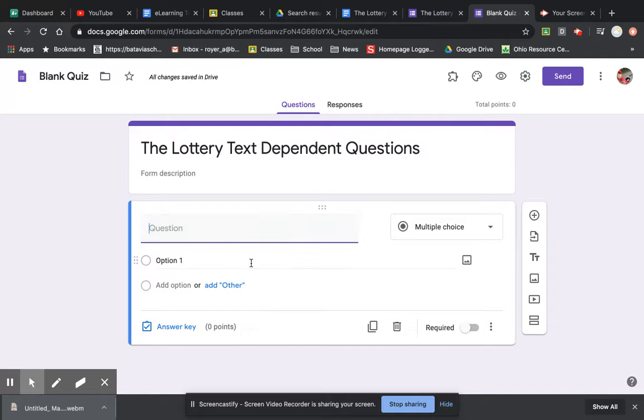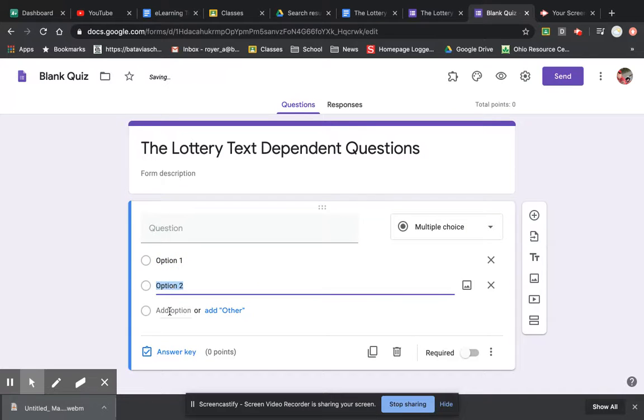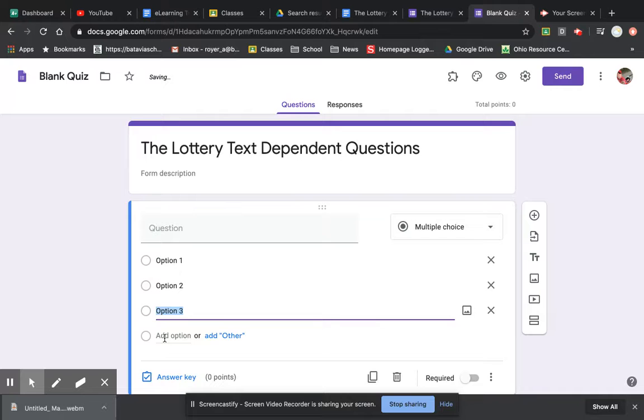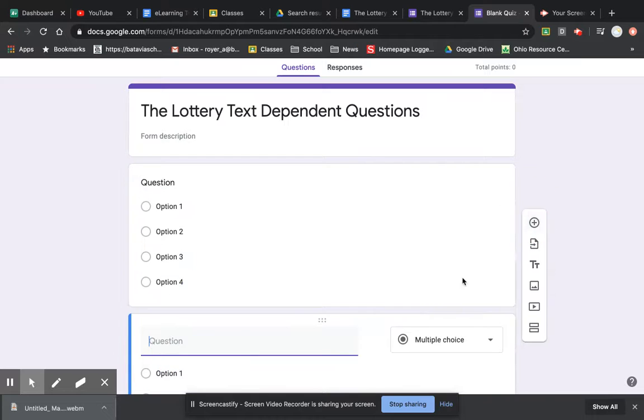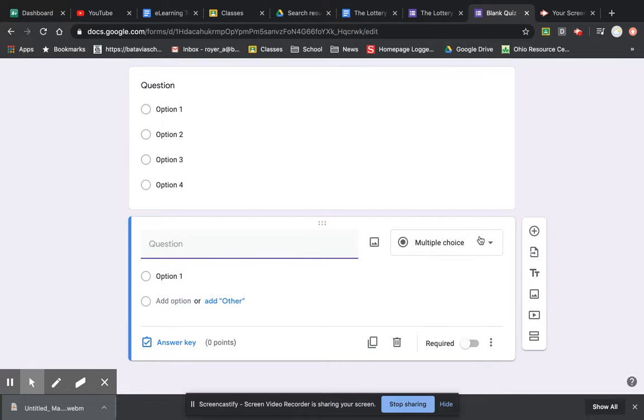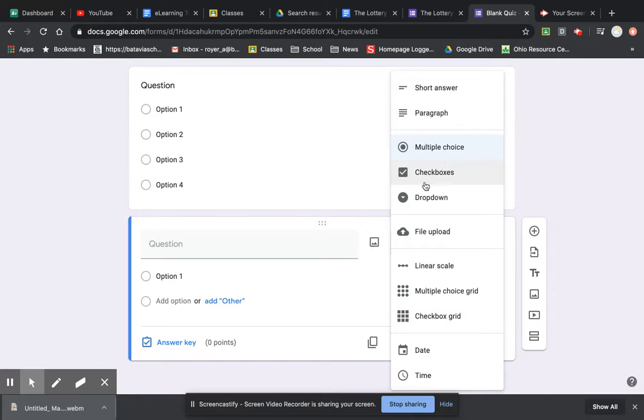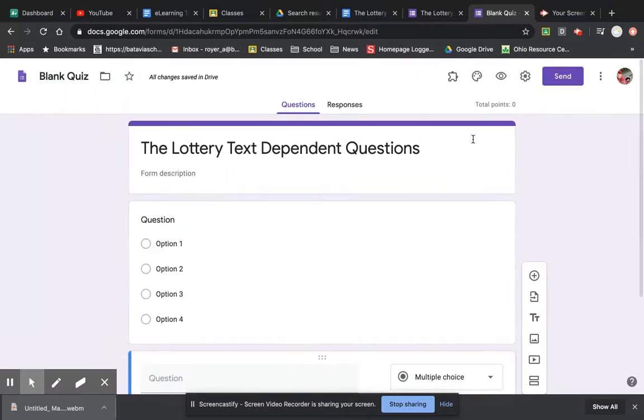You can post your question there. You can add your answer choices. And just by clicking this blank below, you can add different options. When you're ready for a new question, you'll hit the plus sign and it pulls up another question. And you have a lot of different options to choose from. You can do short answer, paragraphs, multiple choice, check boxes, and all of these other ones. There are a lot of options for Google Forms.